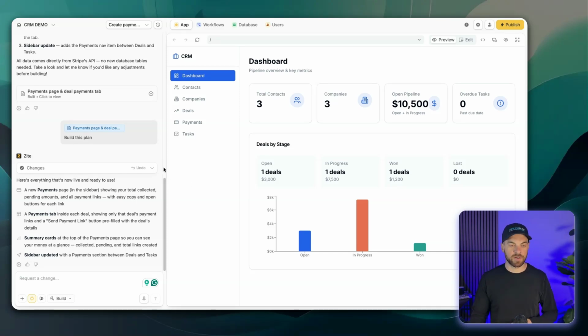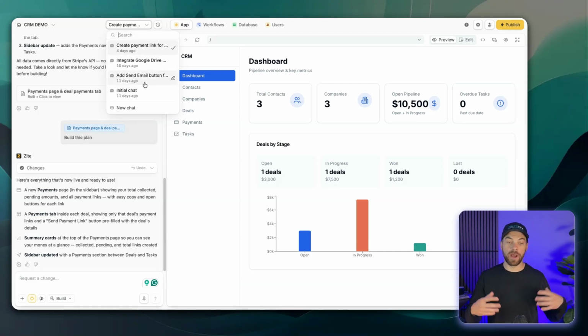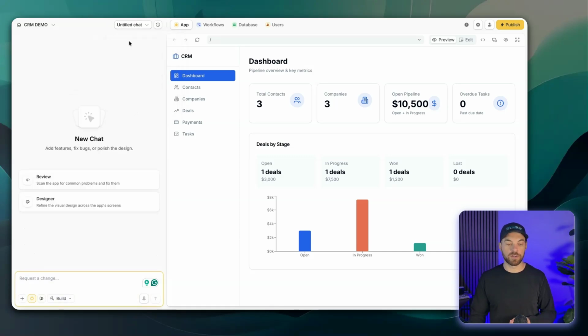Creating a new chat is very simple. You just come up here to this drop down. You can see past chats as well that you can open back up and continue working on, or you can just click this new chat option when you have a new feature that you want to work on. When you click new chat, it gives you a new prompt window, and then you can just change whether you're building, whether you want to plan a build, or whether you want to just chat with your app.